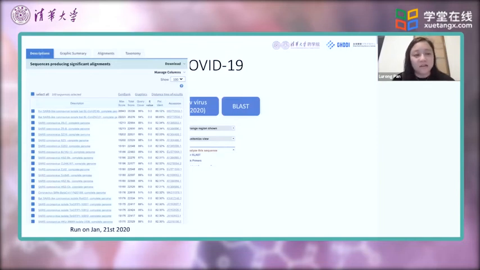And basically, at the time we judged that it would be a SARS-like type of outbreak. But we need more evidence to support that assumption. And also the search has a time limit.